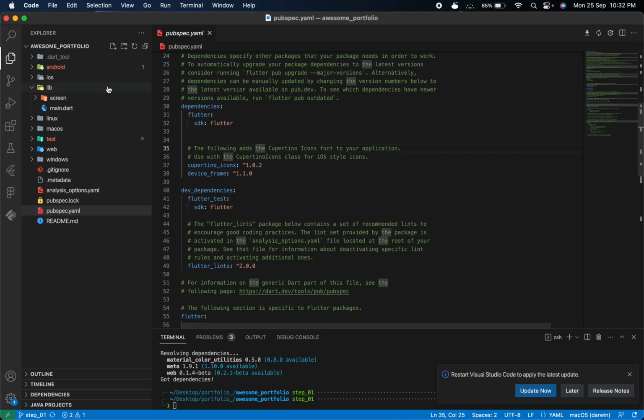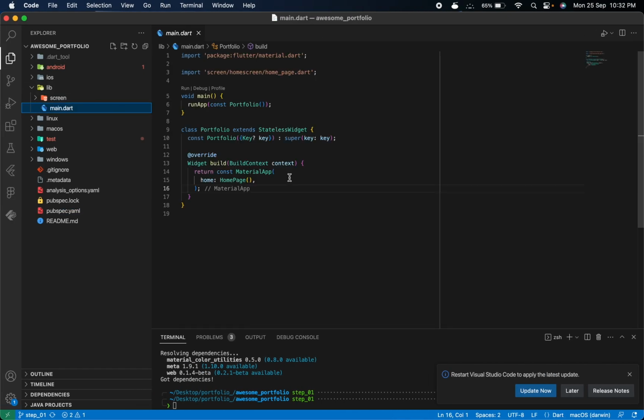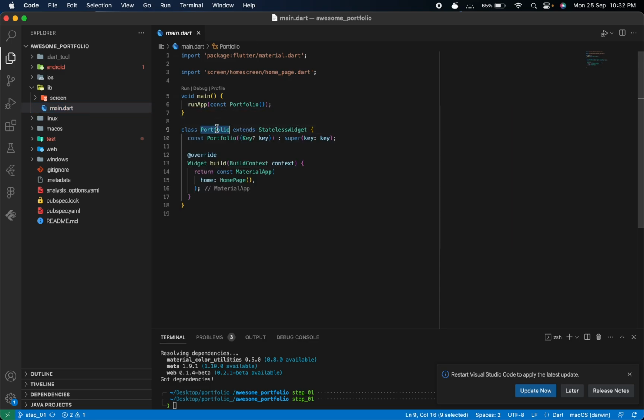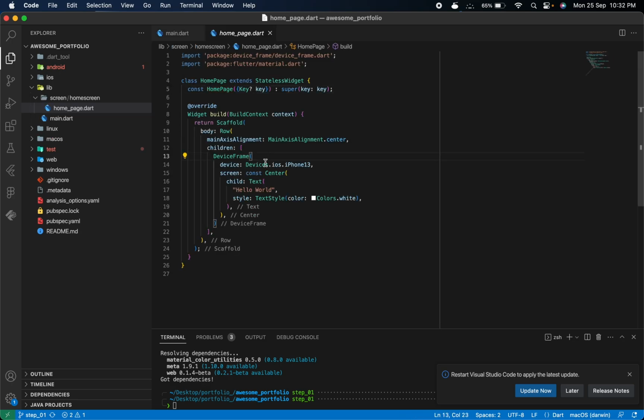Okay, so I'll go inside my main.dart. It is fairly simple. We just have a main function and we are returning a portfolio stateless widget, inside the home page. This is where things get a little bit happening. Inside the home page.dart, we have implemented a device frame, and inside that we have just written hello world.